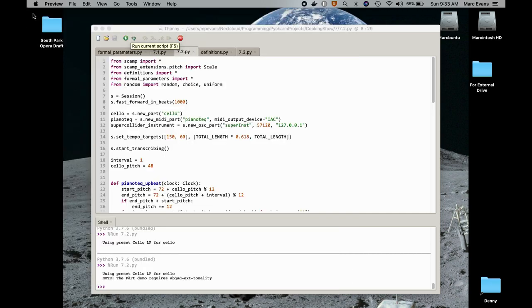The reason is that the piece ends after 180 seconds. But these tempo targets are in terms of beats. Since on the whole our tempo is faster than a beat per second, we will reach beat 180 significantly before 180 seconds. However, one good way that we can fix this is to add the keyword argument here, duration units equals time. This will cause this number to be interpreted as 180 seconds rather than 180 beats.